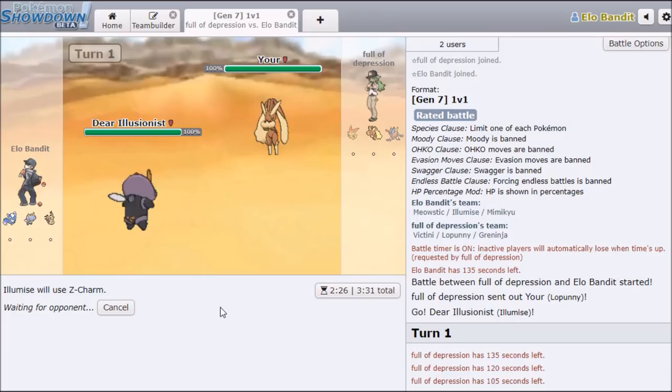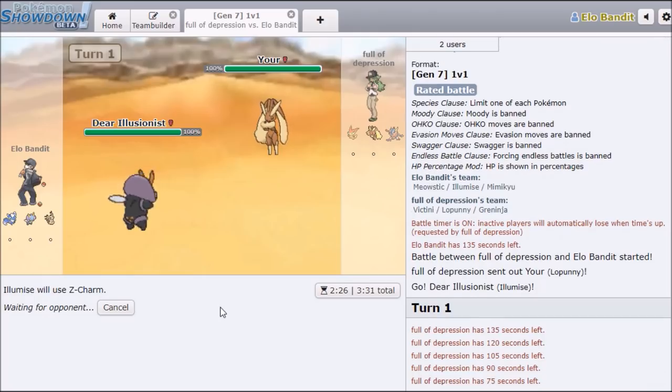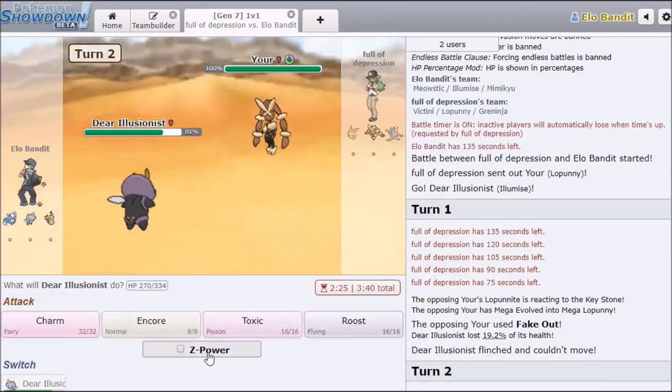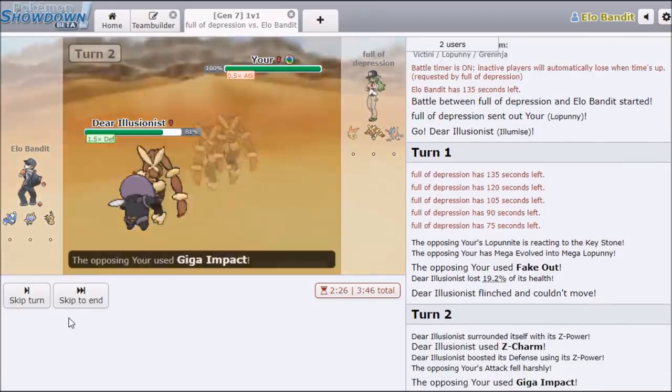All right, back to this one that we're actually going to win. Because Illumise beats pretty much every physical attacker, bar Gyarados. So we're going to see a fake out coming in just a second, I'm sure. And then we can go from there. 75 seconds remaining. Please pick a move. Your options are limited to probably two options. Just either fake out or hit me with your Giga Impact. So he's going to fake out. I'm going to get the Z-Charm off. All good in the neighborhood.